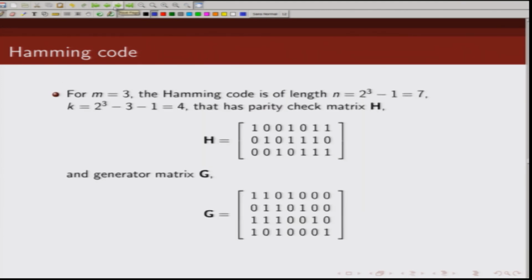So, let us take an example. Let us consider m equal to 3. If m equal to 3, we know n is 2 raised to power m minus 1. So, the length of the block code in this case will be 7. Now, how many parity bits? The number of parity bits is given by m, so this will be 3. Then what is the number of information bits? This is 7 minus 3, that is 4. So, this is a 7-4 code.